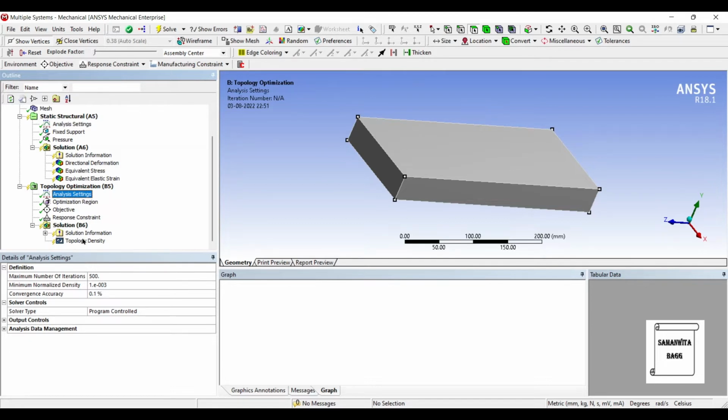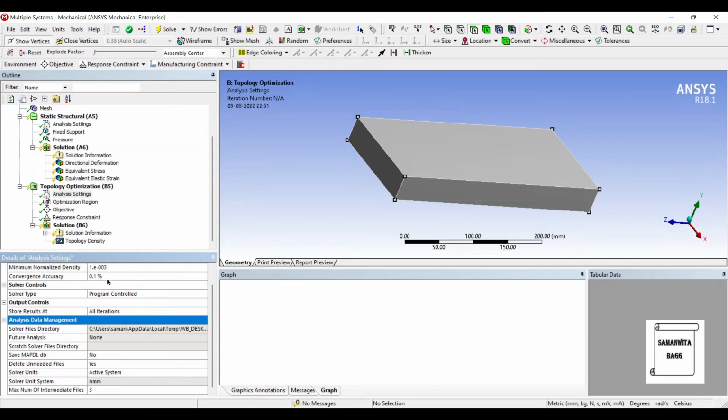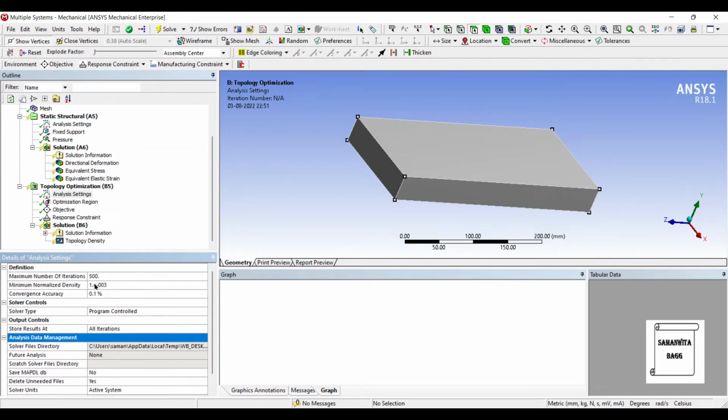You can either increase this value such that the convergence accuracy is going to be 0.2% or 0.3%, or you can reduce it more. I'm leaving it as it is. The solver type here is program controlled. I'm leaving it as it is. And store results at all iterations, we are storing the value. And here there are certain more options that you can go through. I'm leaving them as they are.